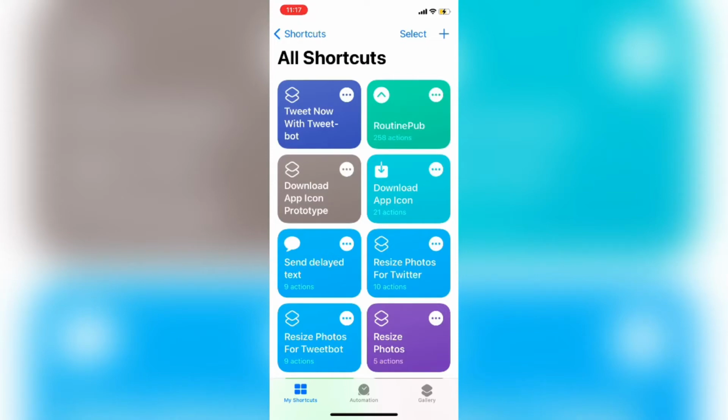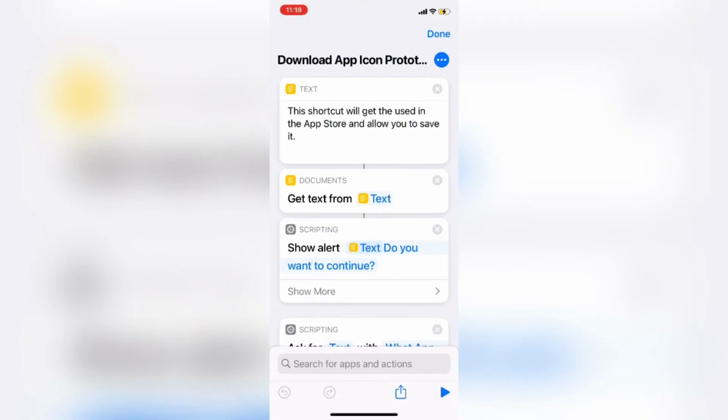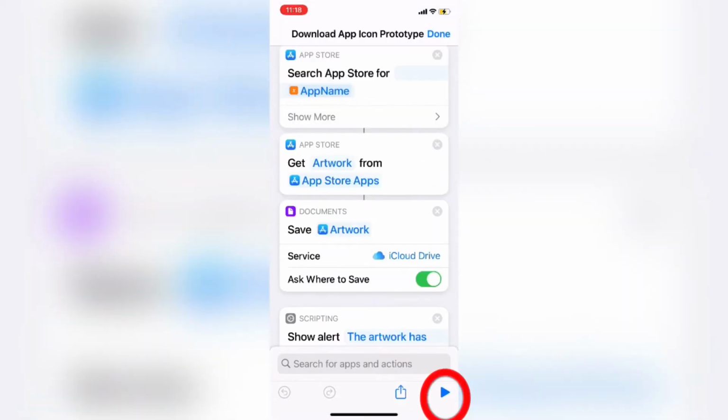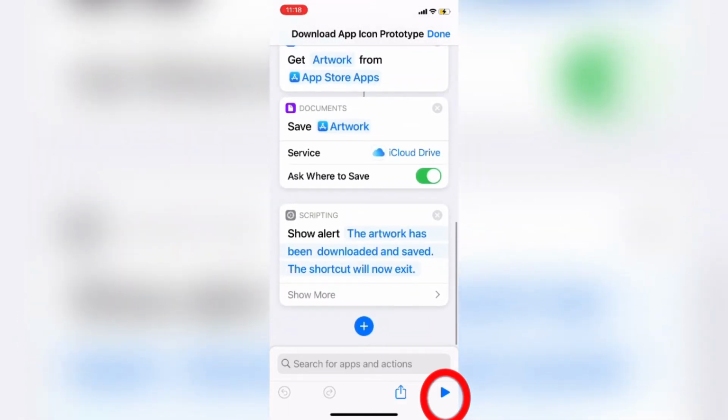I'm going to long press and hold on my download icon prototype shortcut to open it up. I'll tap on the preview and the shortcut will open. To run a shortcut, just tap the play icon. Let's run the shortcut and make sure that it works properly before we make any changes.